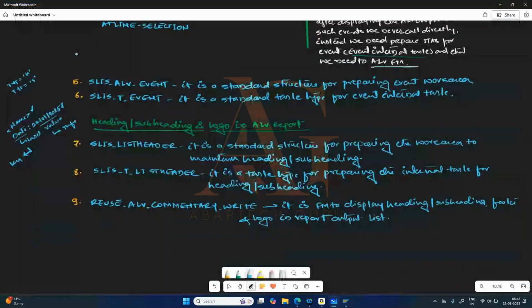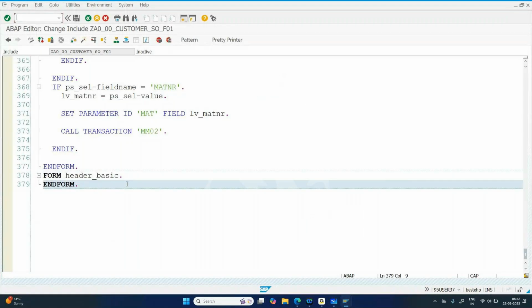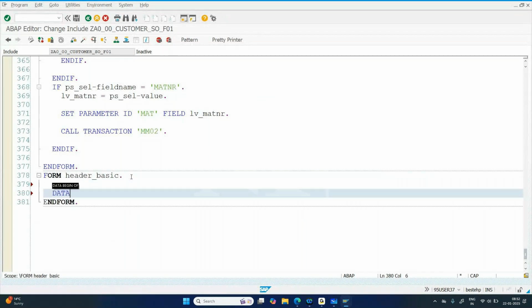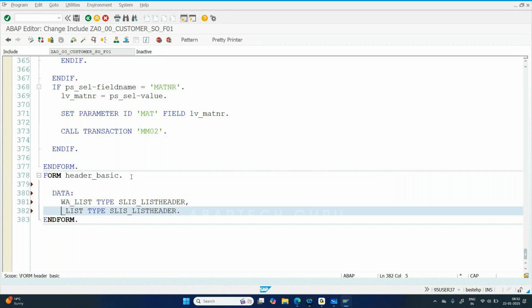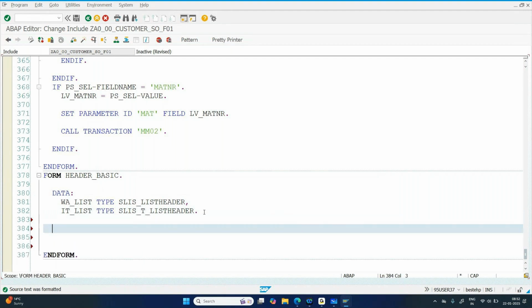Right? Now in the heading, what heading are you expecting? So first I will prepare the work area and internal table. Work area underscore list, type SLIS list header. IT underscore list header. Done.